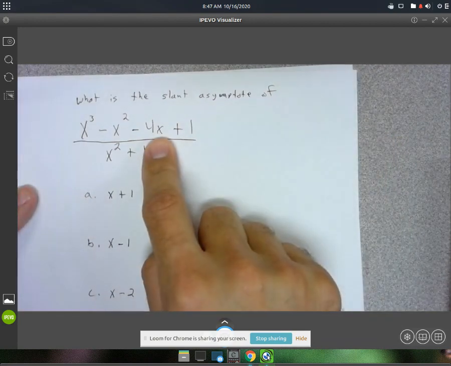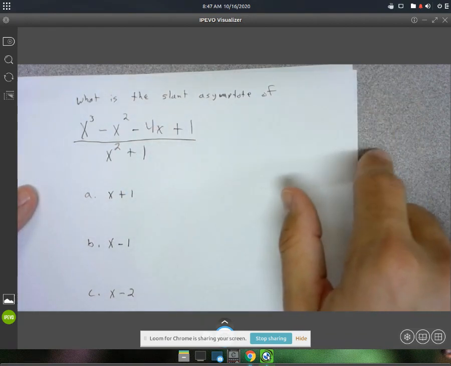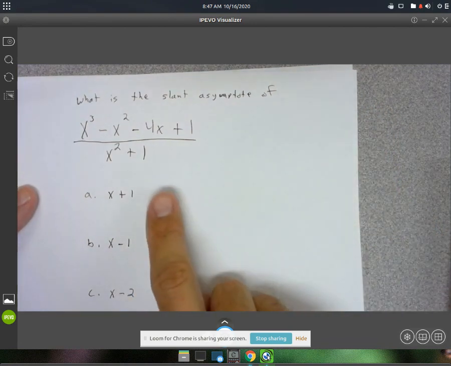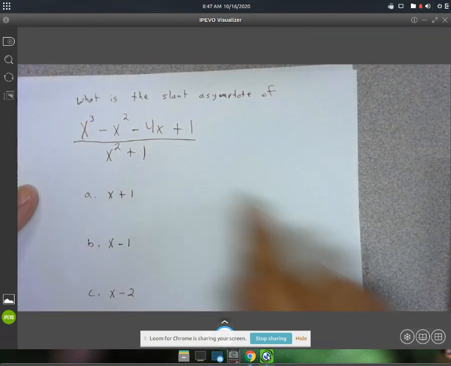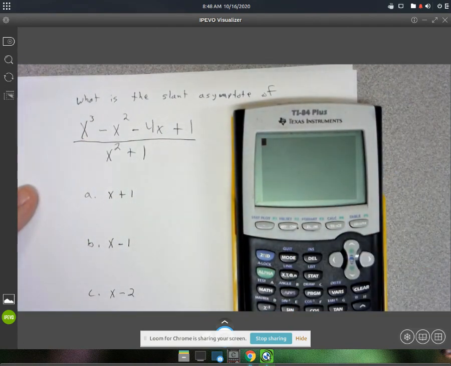So what we're going to do is plug in some value for x towards infinity, way out here, and compare it to what we get for a, b, and c. Now, obviously, we can't plug in infinity into our calculator, but we can get some numbers that are pretty big, and that's all we're going to do. We're just going to pick some very large number for x and see what it gives us for the original, and then compare that to the answer options below.